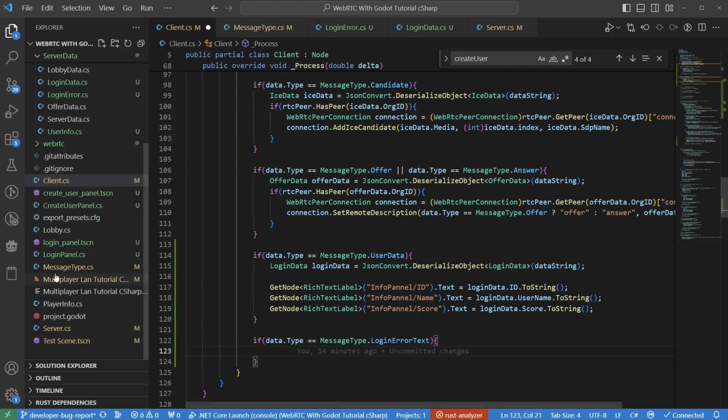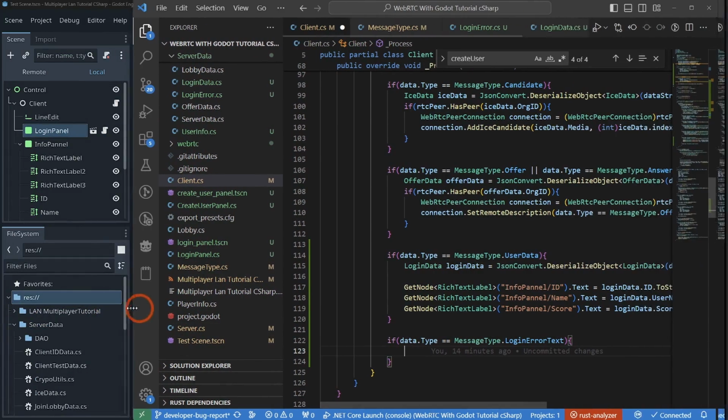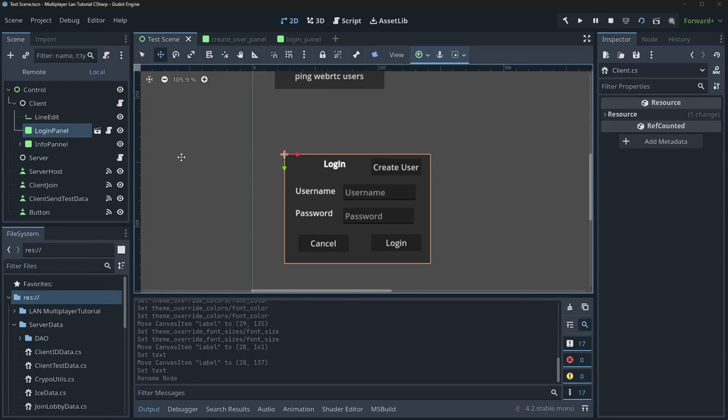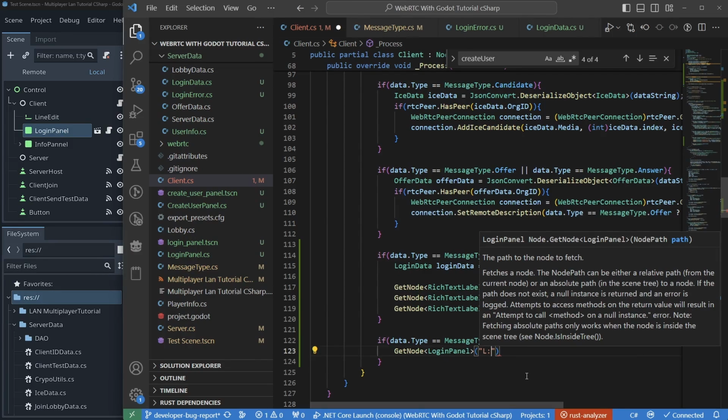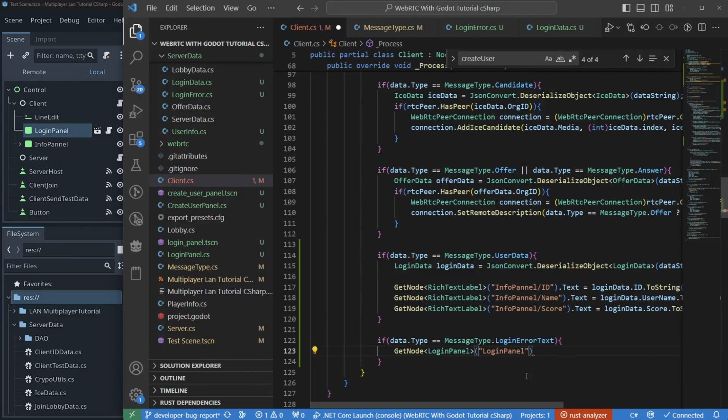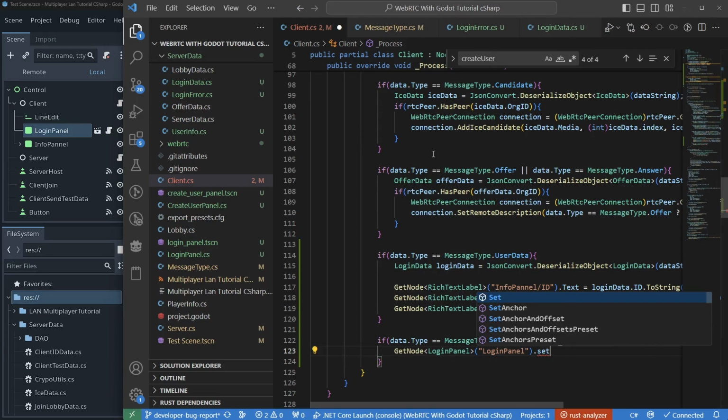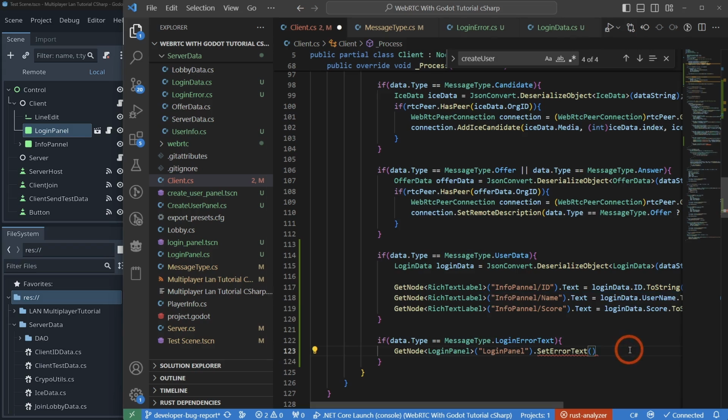So we can come into our, I believe it's just LoginPanel. So get node as LoginPanel, quote, LoginPanel, and then we can pull back our login panel. So that's going to pull it back and allow us to access that stuff. So we'll come in and say SetErrorText, and then we'll pass in the data that we're going to parse out. So we can come down here and say LoginError.